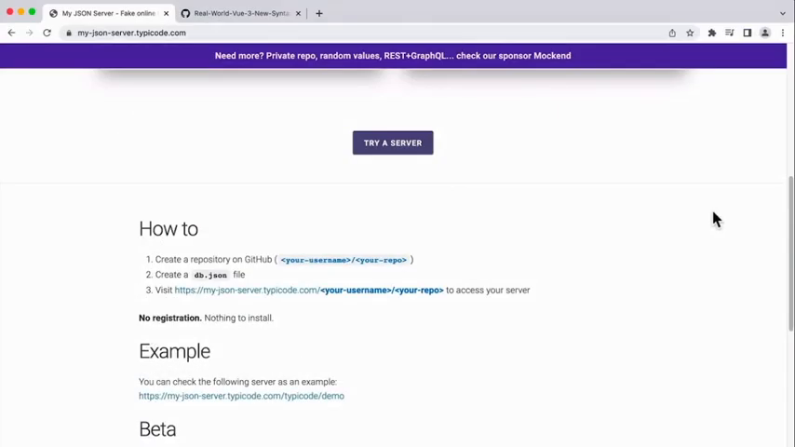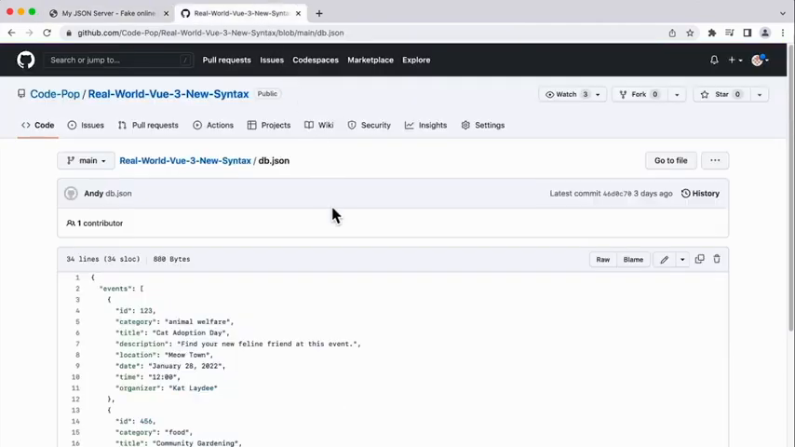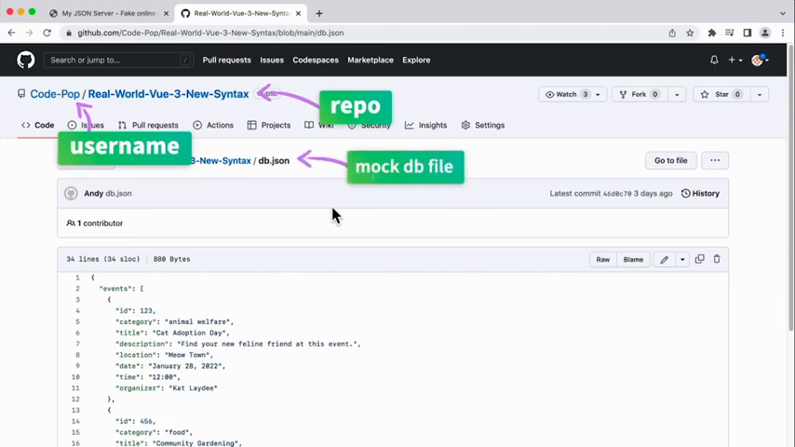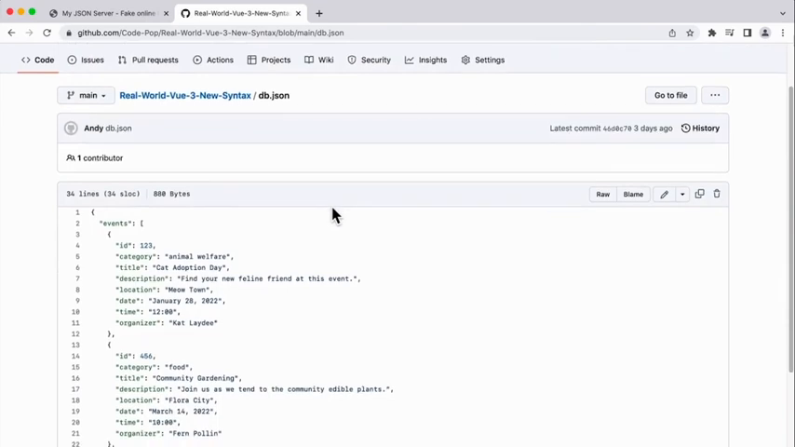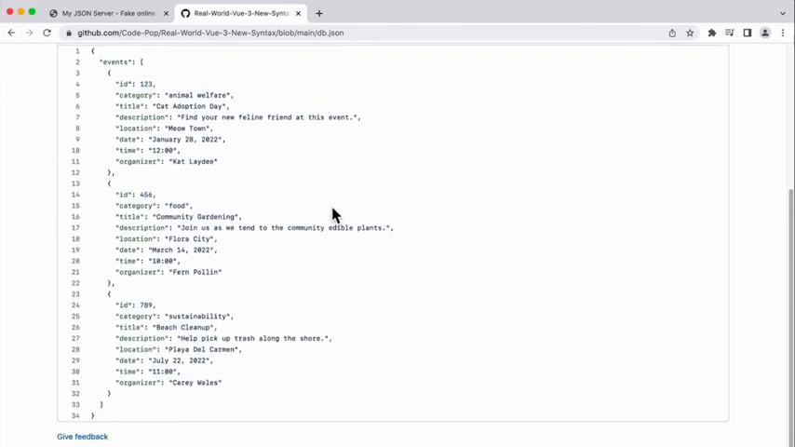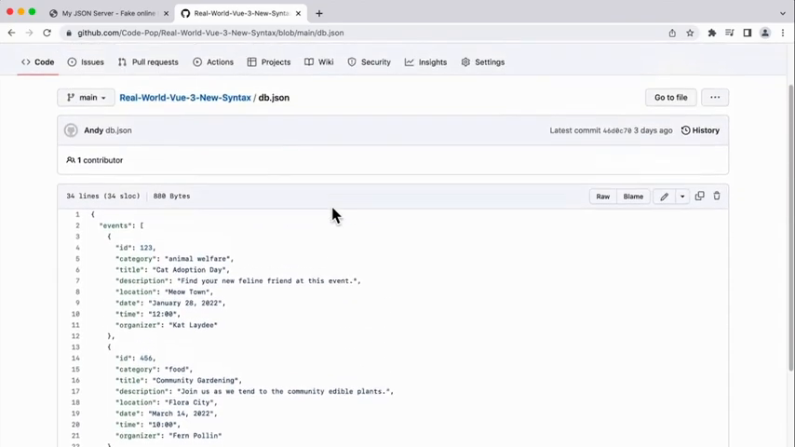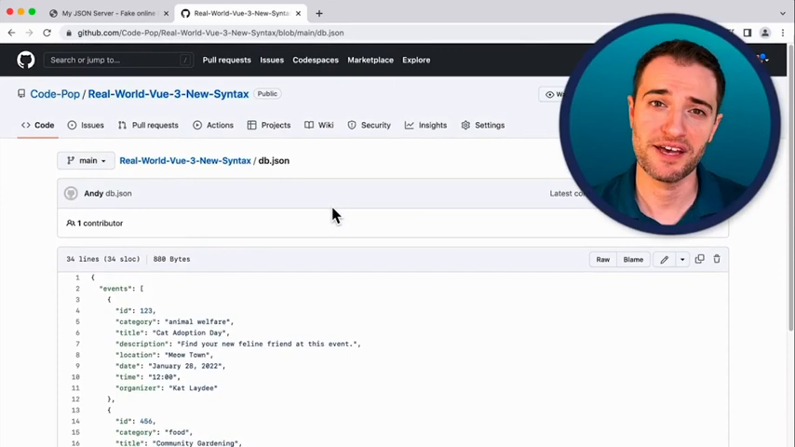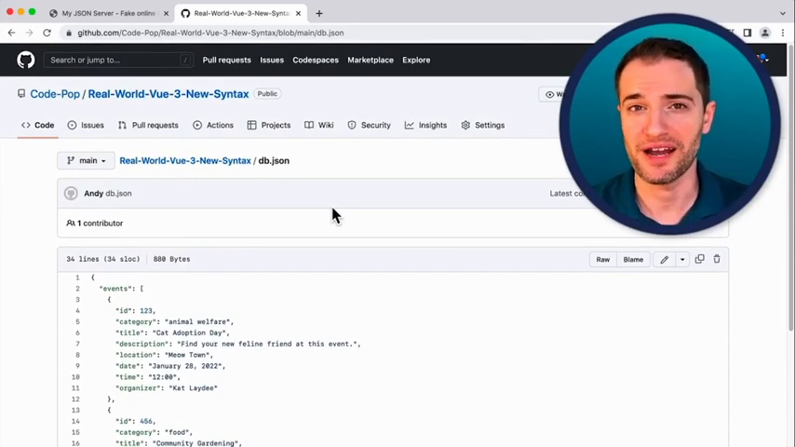If you've been coding along with our example apps repo, you may have noticed that I've already created this db.json file. It lives under this username, Code Pop, and the repo name, Real World Vue 3. Inside the db.json file, we have this events array, including 3 event objects. These should look very similar to the hard-coded events within our EventList component. This is the event data we're going to be fetching soon with our API call.